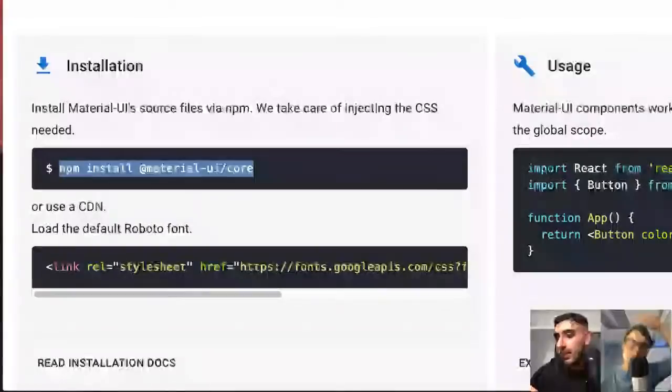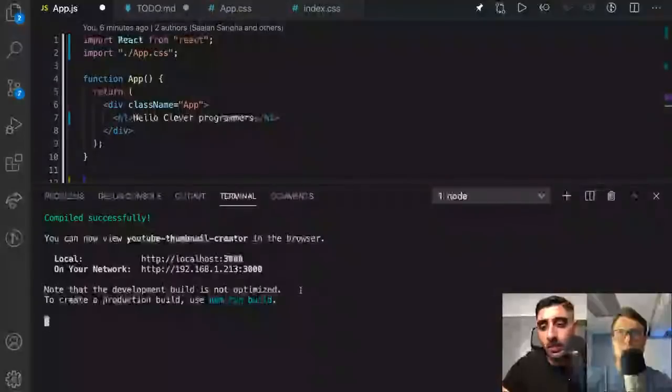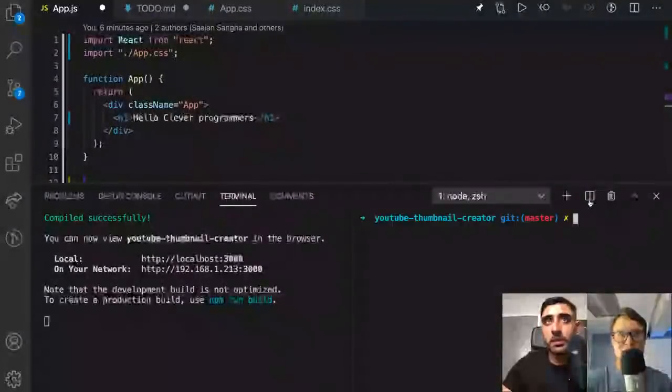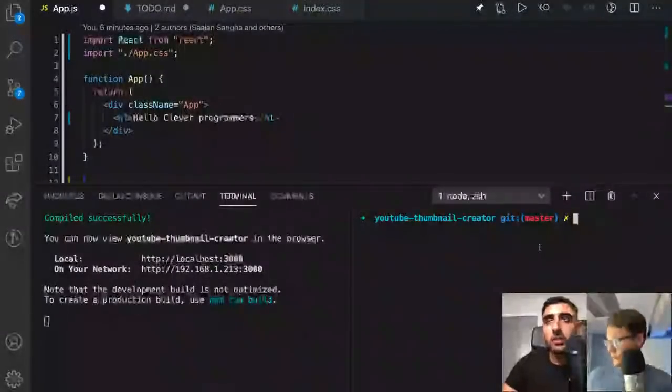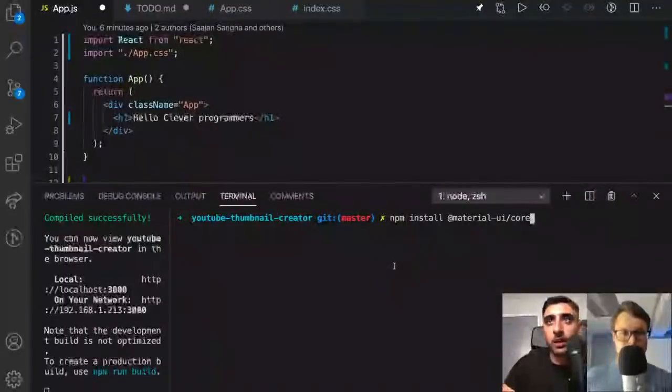So you need to go ahead and open up your code and basically do this command. I like to go ahead and open up a second terminal, so you have the left one running the app, the right one running the other stuff. So let's make this one much smaller. There we go. And we do npm install Material UI core.